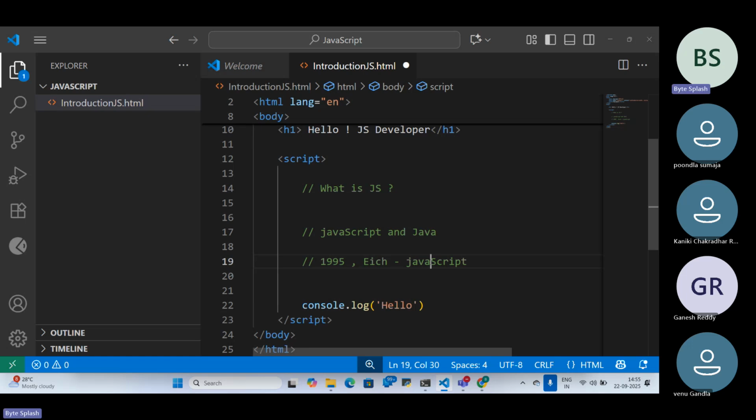He needed to attract Java developers to use this JavaScript. So whatever he has developed, he removed the name LiveScript and replaced it with JavaScript. Rather than the name, the entire thing is different.